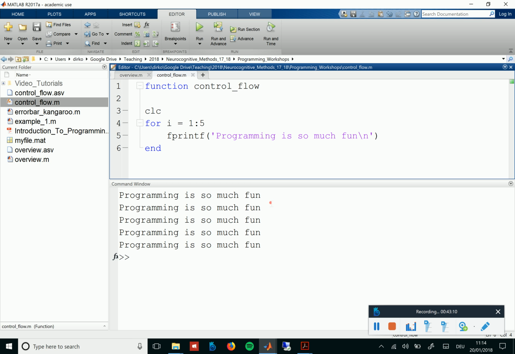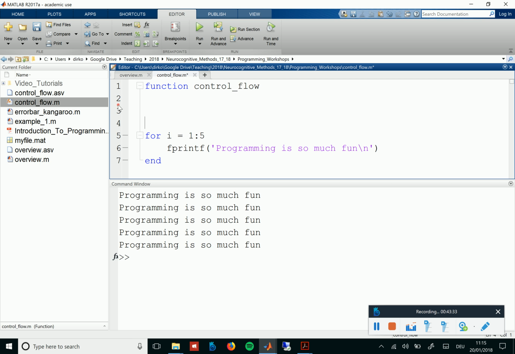What one can use for loops for, for example, is to allocate certain data to arrays. One can, of course, combine all these programming concepts that I'm telling you about. So, for example, if you want to write the square of I into an array, and you want I to go from 1 to 5, so you want 1 square, 2 square, 3 square, 4 square, and 5 square in an array.